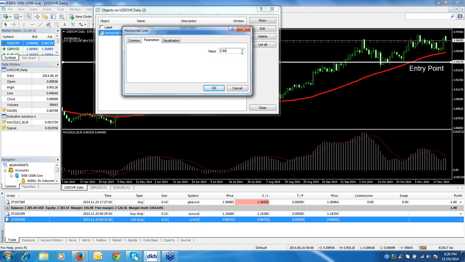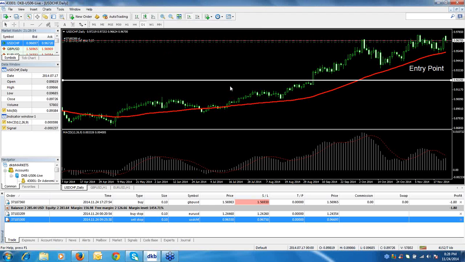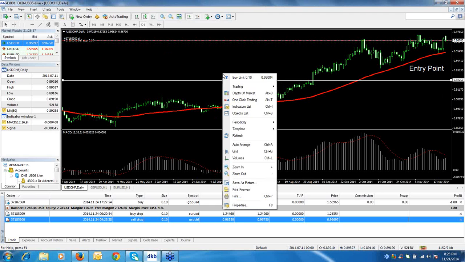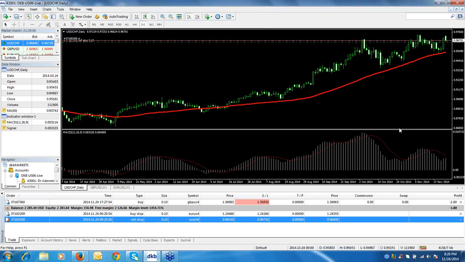Let's see, what level should we just edit it to for the heck of it? I'll edit it to 9225. So I can just say it's a line. And okay. So again, you can move it around. Again, you can delete them if you want to. So again, I'll just right click, select object list, select that line to delete, and then just delete it, and also can delete the entry point, the text there, and delete that.